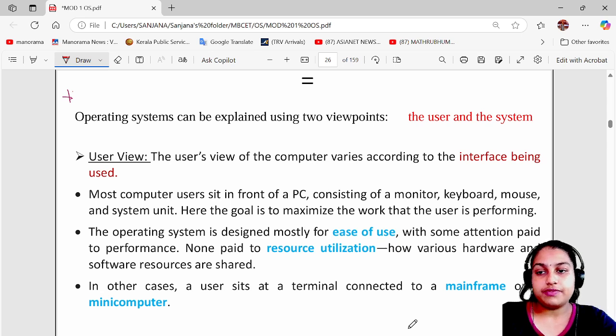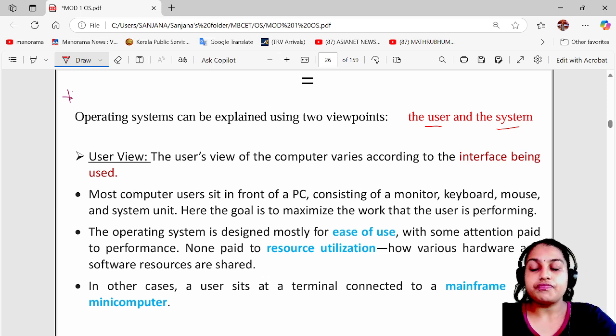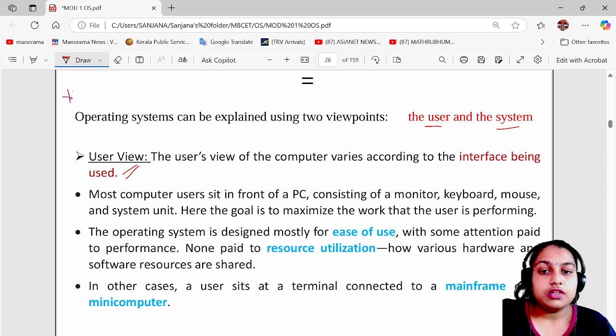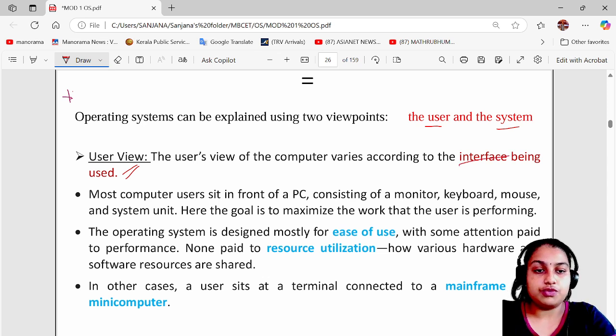Okay, so in this video I'll be just telling some of the points which we have missed in the previous two videos. Operating system can be explained using two viewpoints, either the user's view or the system view. User's view, how we can explain operating system. The user's view of the computer varies according to the interface being used.